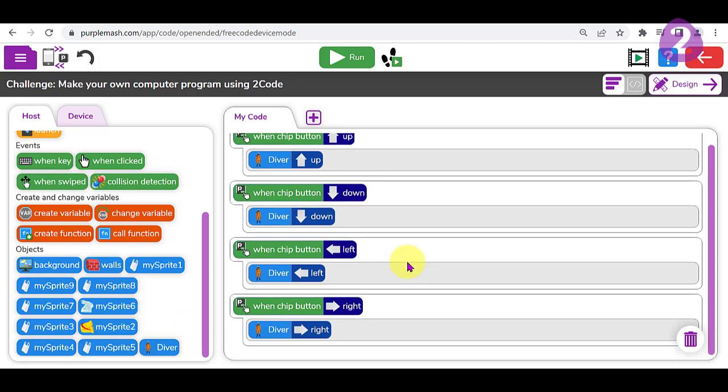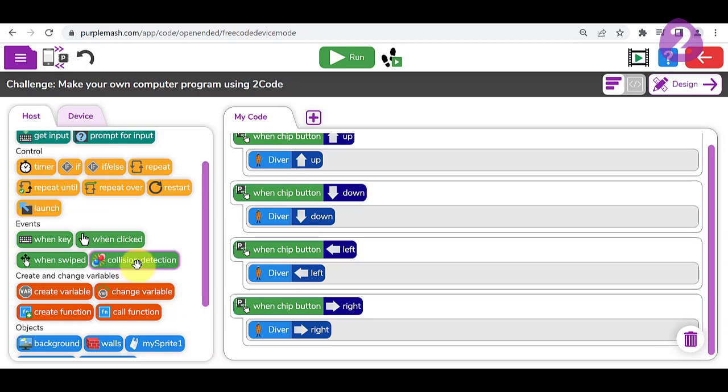Now I'll need to program some collision detection so that when he hits one of those items here, which are currently called my sprite 1 to 9, so that object will disappear as if he's collected it. So let's program a collision detection.